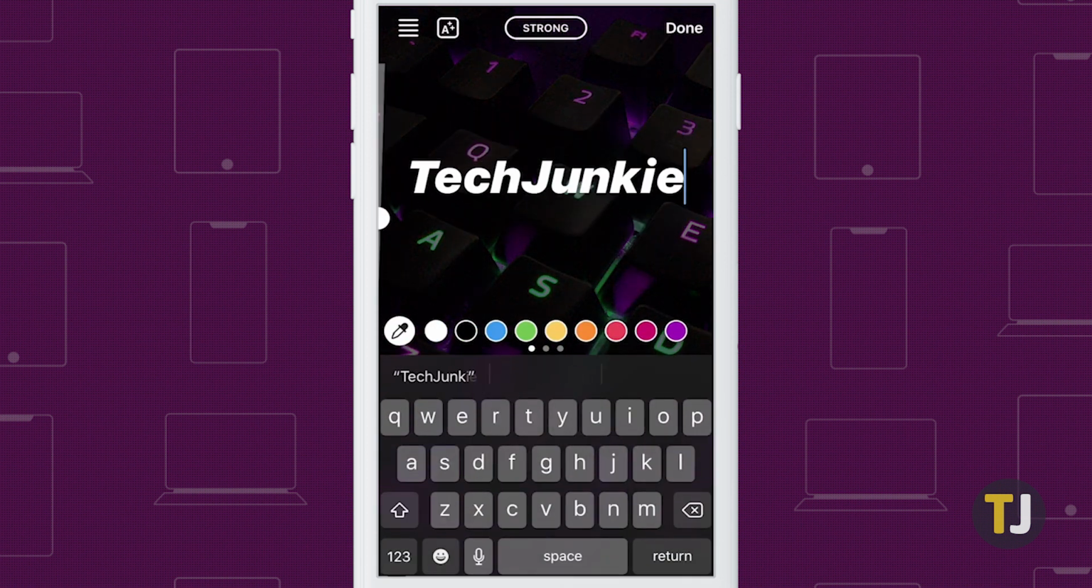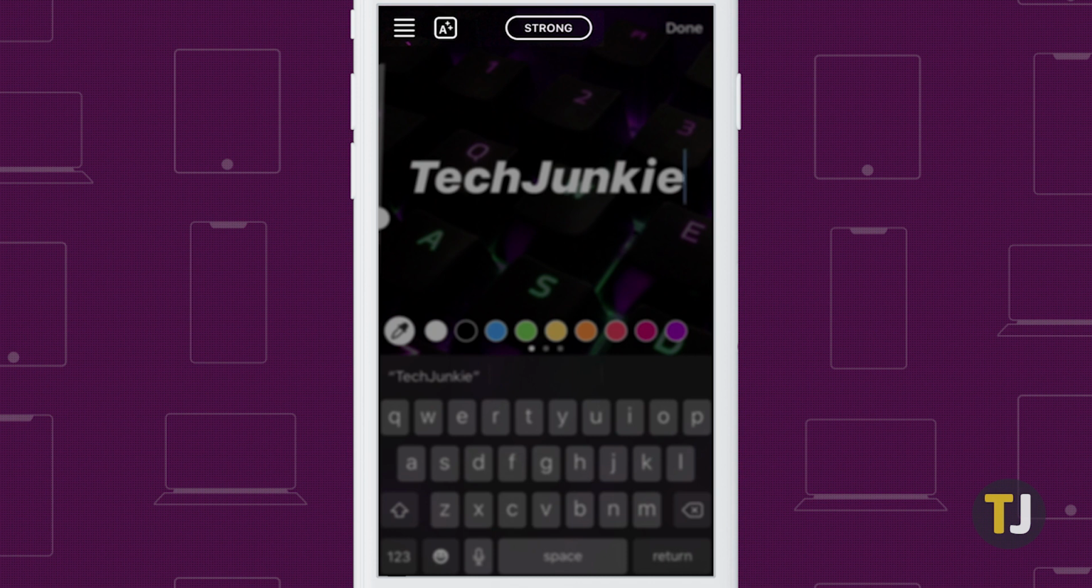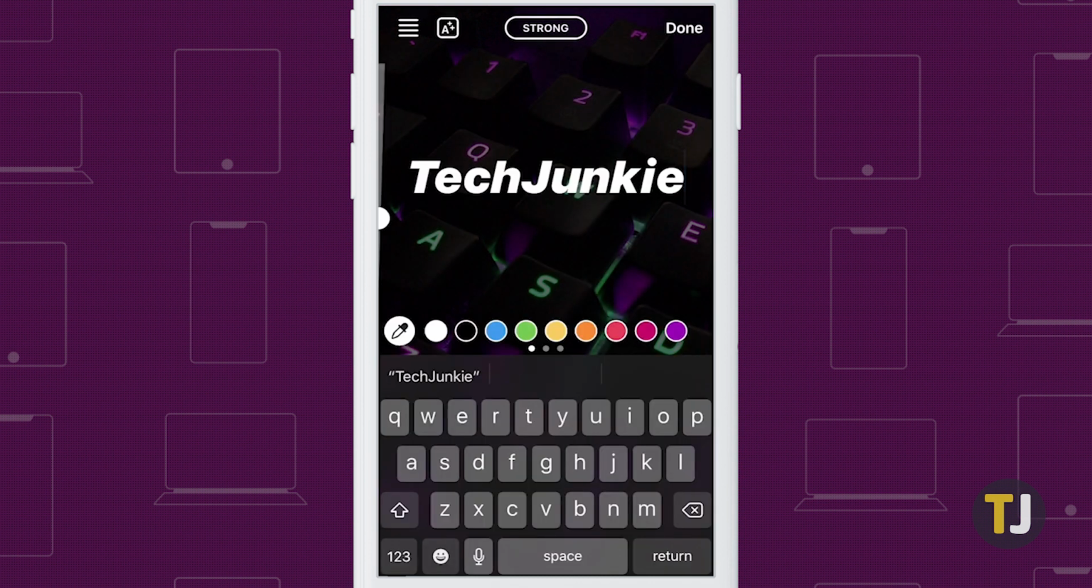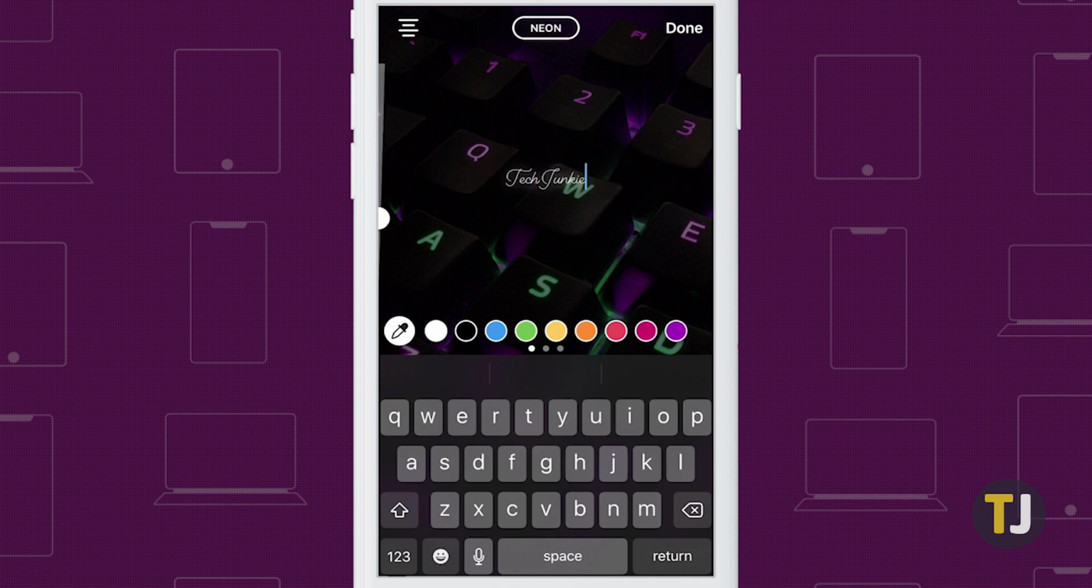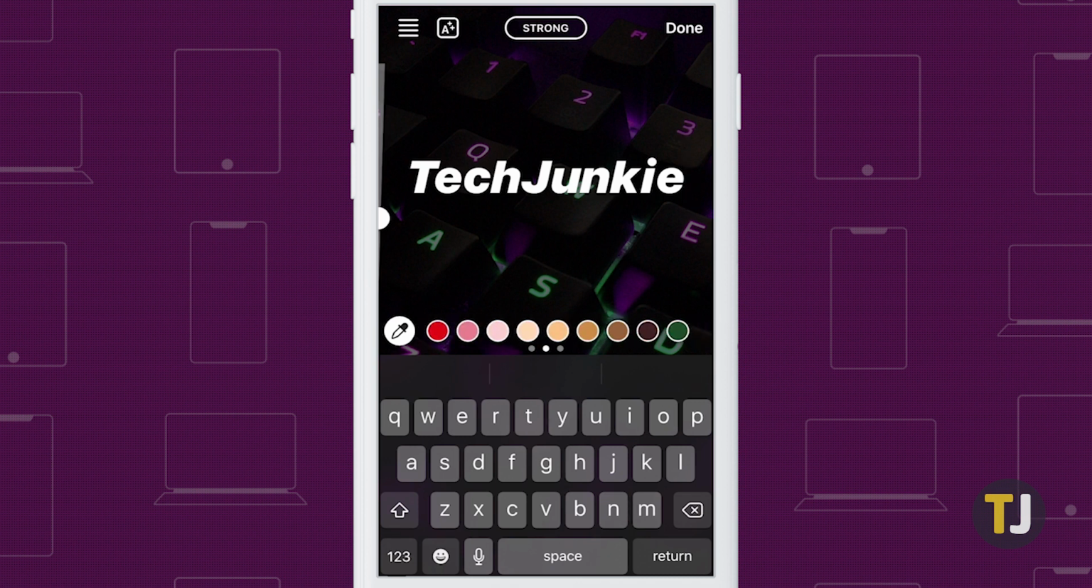Type your text as normal, then look for the font options at the top of the screen. Instagram has a few fonts to choose from, including Classic, Modern, Neon, Typewriter, and Strong. All of them achieve a different, unique look from each other and can go a long way in adjusting the look of your photo. Once you choose your specific font, you'll still need to customize your text.